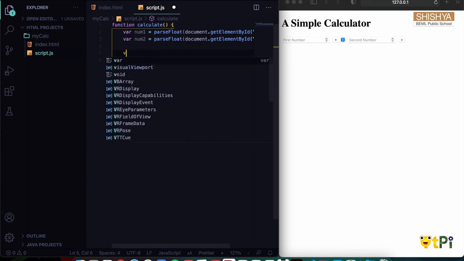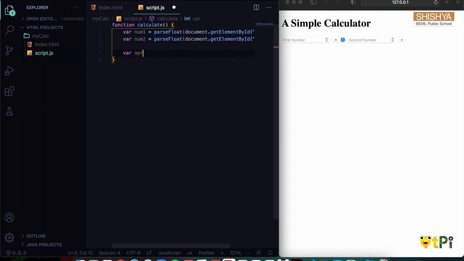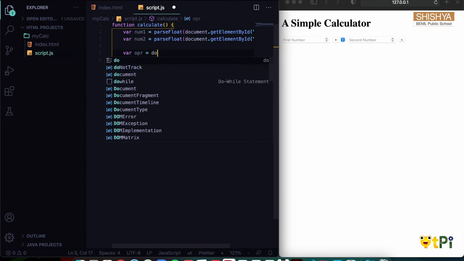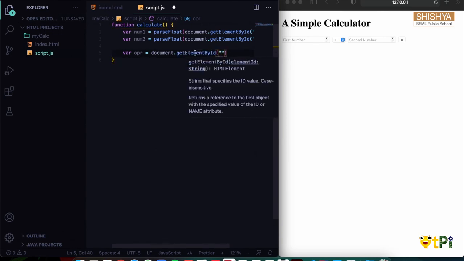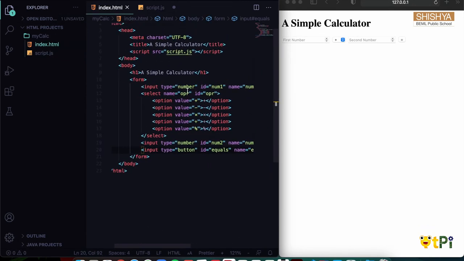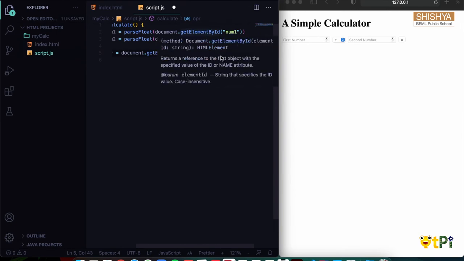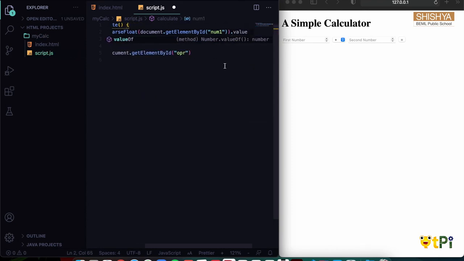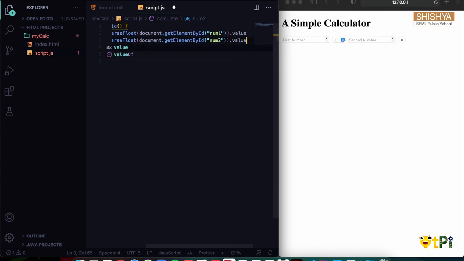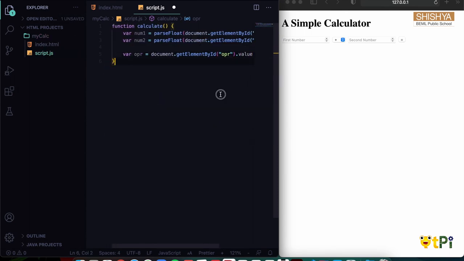Okay, so we have to make yet another variable which we'll call operation, and that will be the value whatever the user selects from the drop down. So document.getElementById, and the ID is operation. Yes, it's operation. So operation dot, one important thing I forgot, we need the value. So the variable is going to be equal to the value that is specified by the user. So operation.value. Okay, we're done defining our variables.